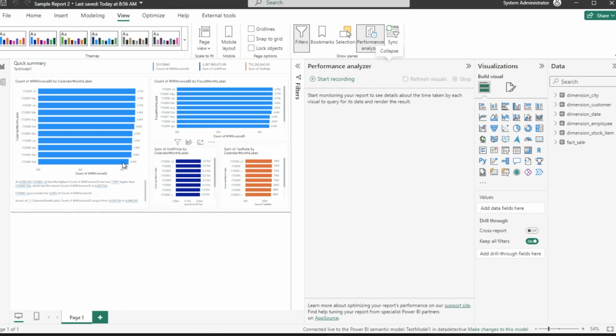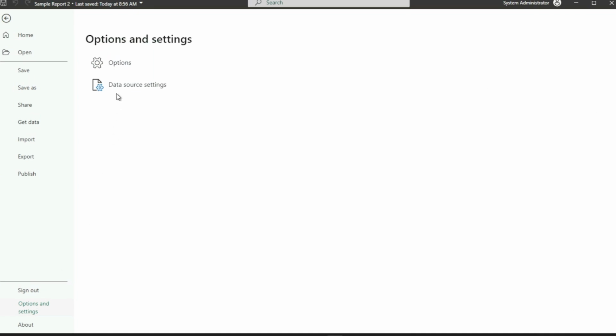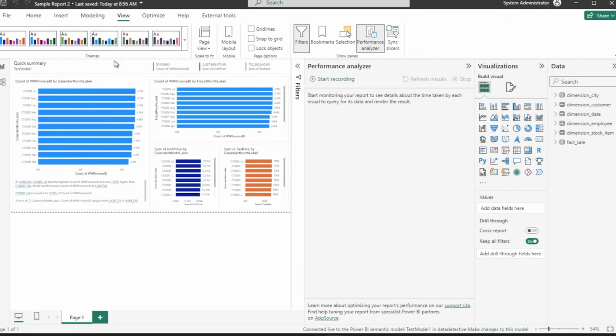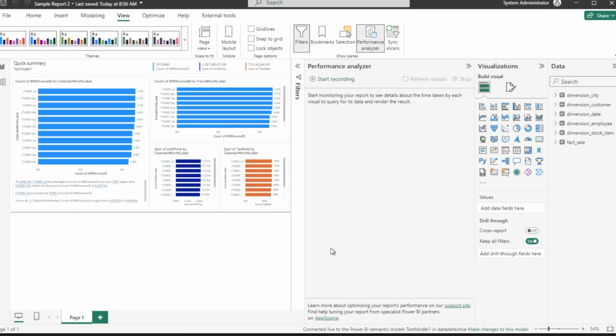If somebody has already been interacting with the report and you want to start performance analyzer, what happens is when a report is open, it starts caching that information. Now there's a couple ways to deal with that. I can go into my options and set it without actually closing the report. If I go into my options and look at the data load under the cache, you can see that I have a cache of like 6 kilobytes. And that's usually because of interactions. I can clear the cache that way. I can close the report, open it back up. That'll clear the cache as well.